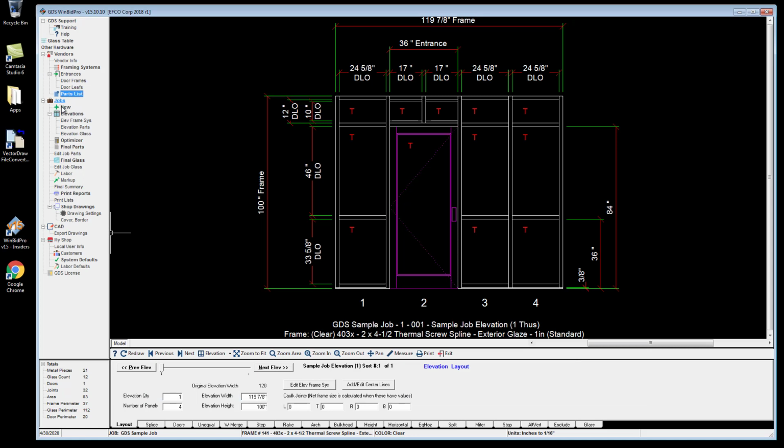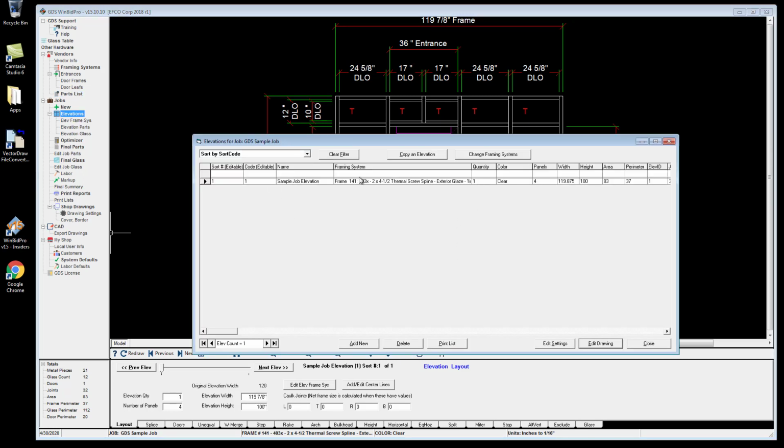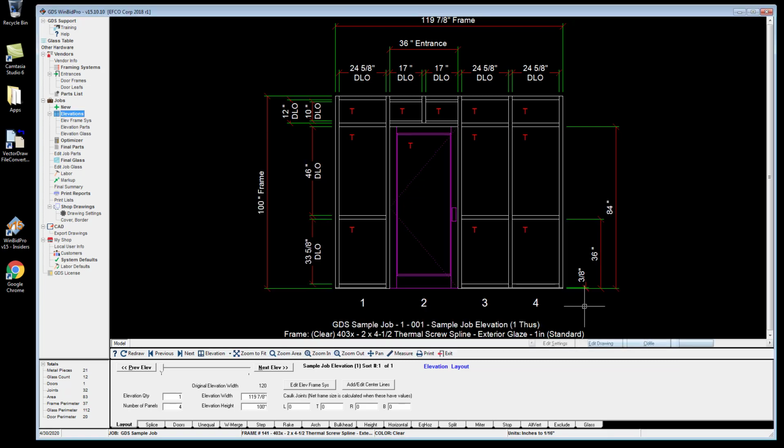So we've got our jobs list, which we saw when we got into the program. We can create a new job here just by clicking that. We can see a list of our elevations in a job. That allows us to change a frame. We can look at the different settings for the job, or the different dimensions and layouts and panels and all that, just as a summary.